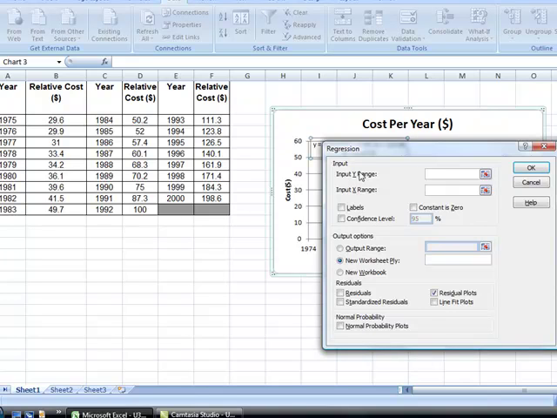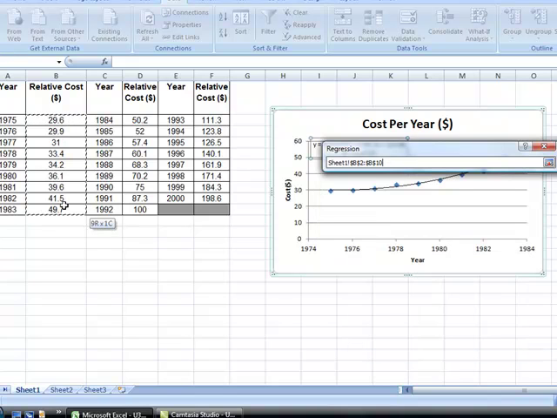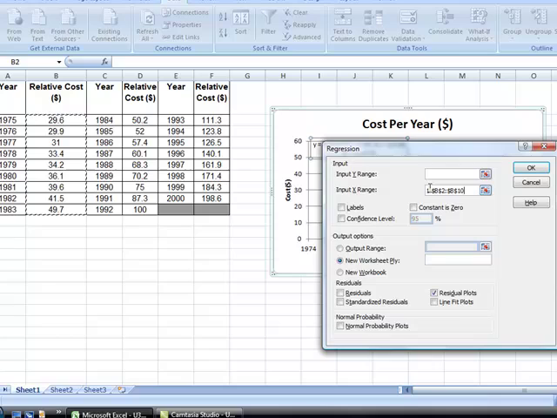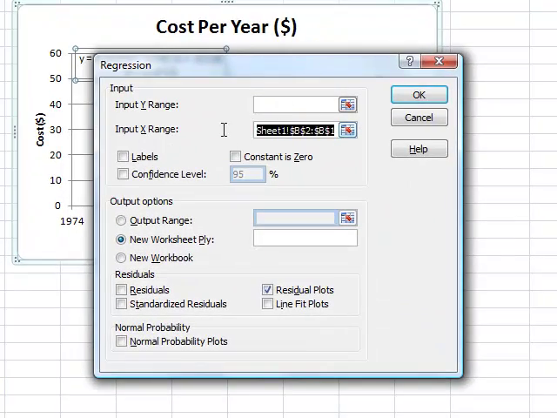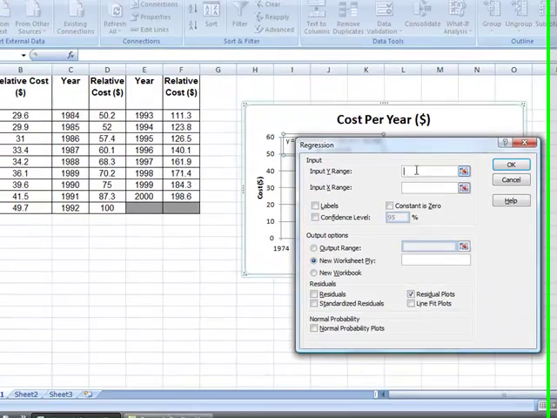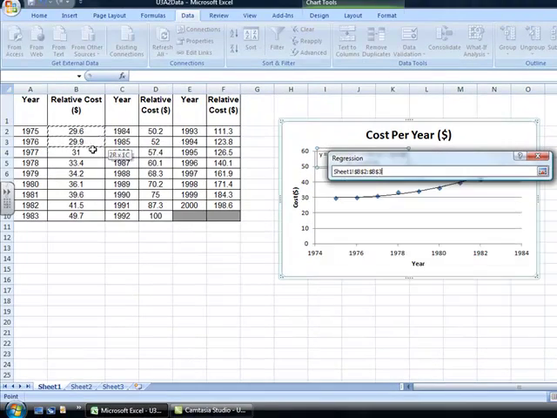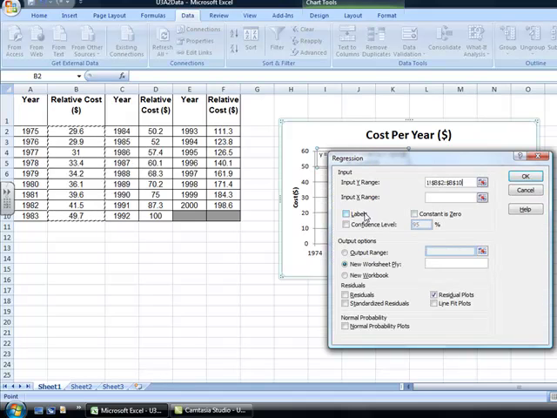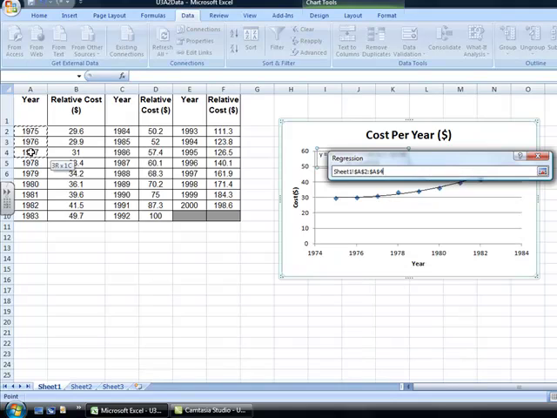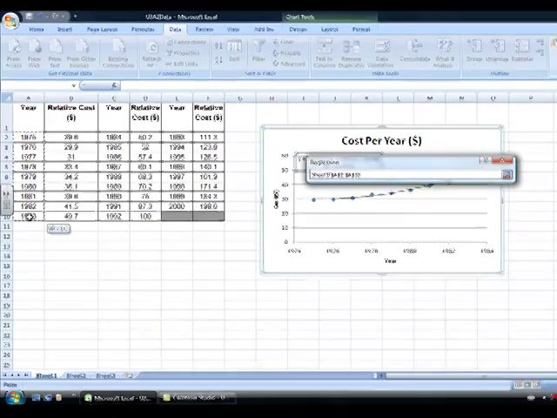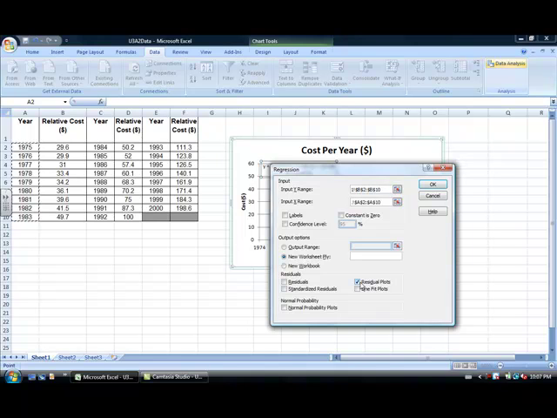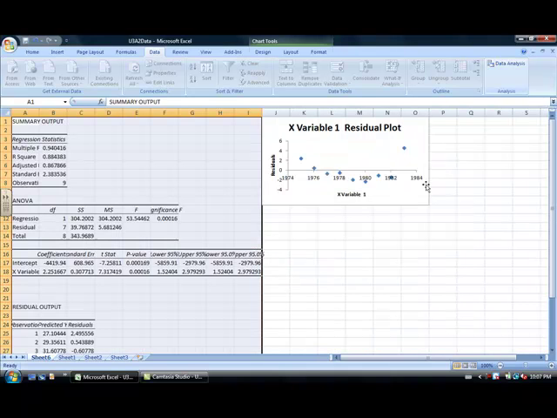Remember, you need your Y input, or your dependent variables, first. So I'm going to highlight that. And then I'm going to click on my X. And I have to go back because I ended up going in the wrong box. Click on the Y again. Highlight. Then click on the X range, and I'm going to highlight A2 to A10 in my table. Again, choose residual plots, and then hit OK.